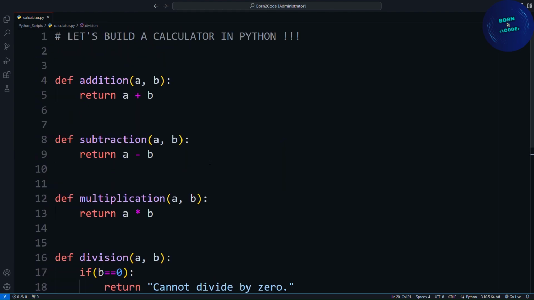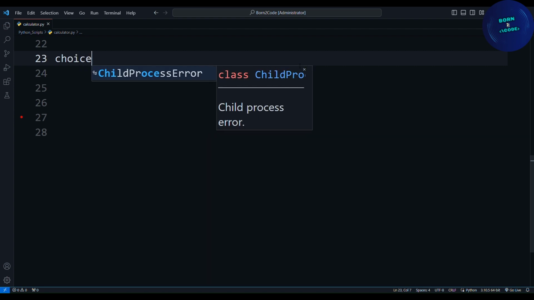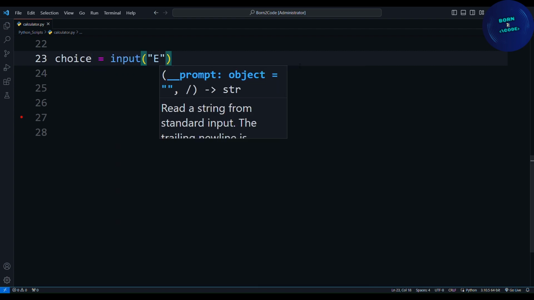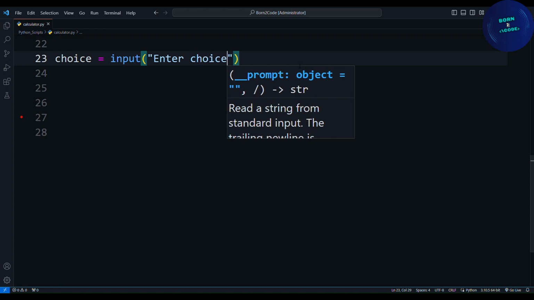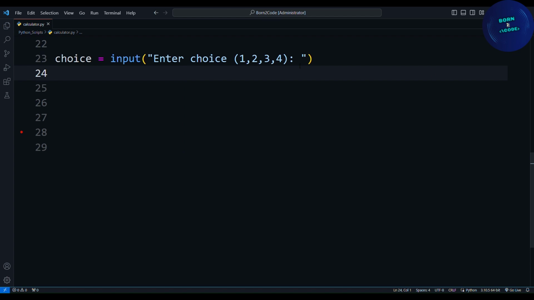Now that we have our functions set up, let's create a user interface using Python's input method. Choice equals input, enter choice 1, 2, 3, 4.